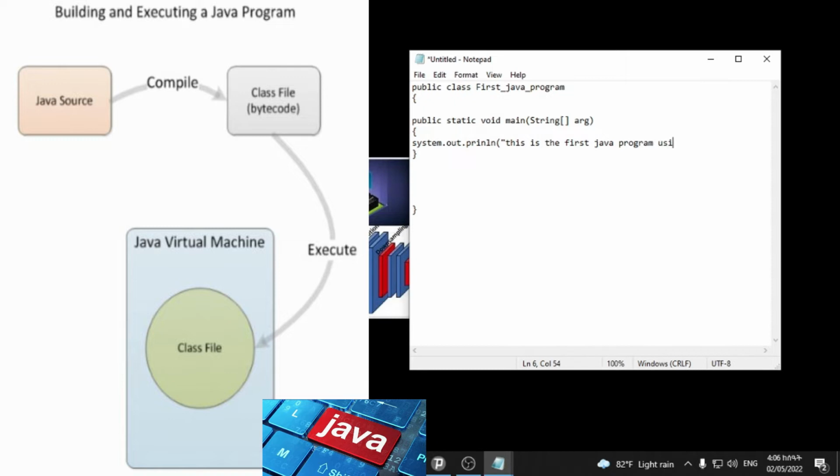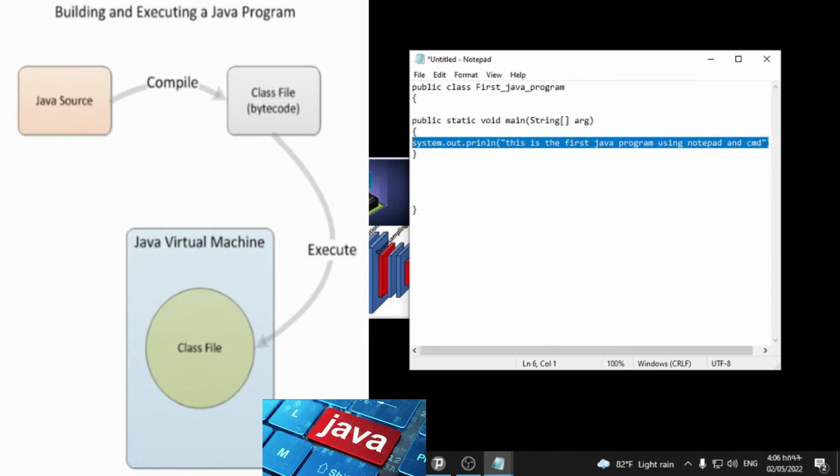This is the first Java program using Notepad and CMD. It should be under double quotation marks, then close your parentheses and put a semicolon to terminate your statement here.